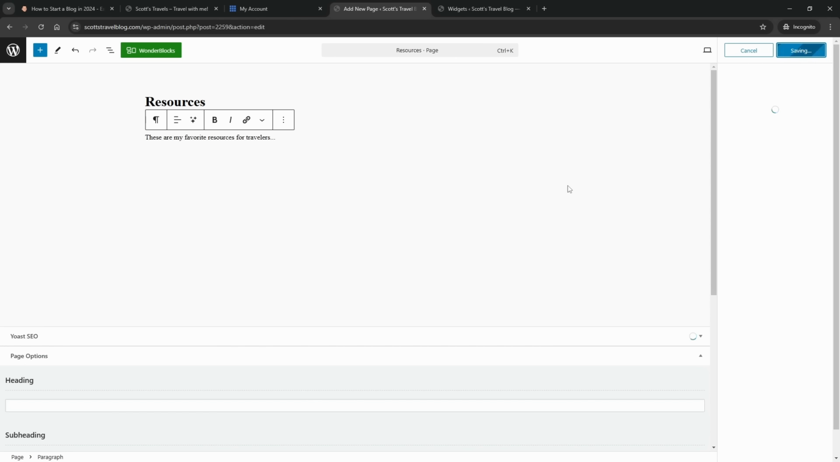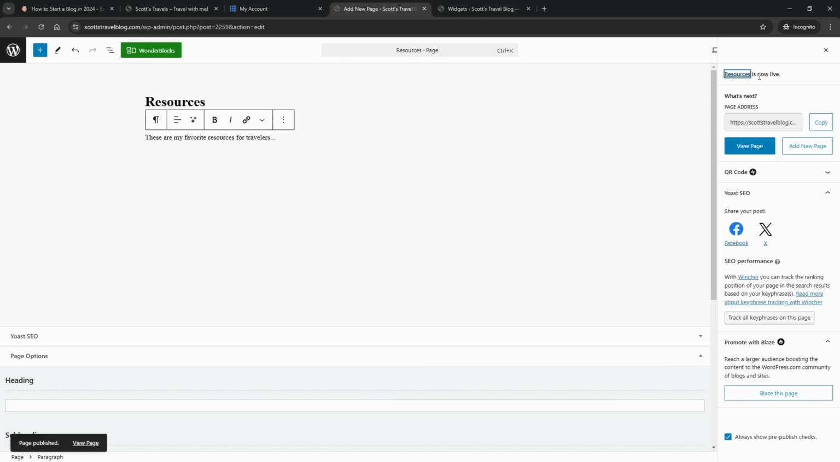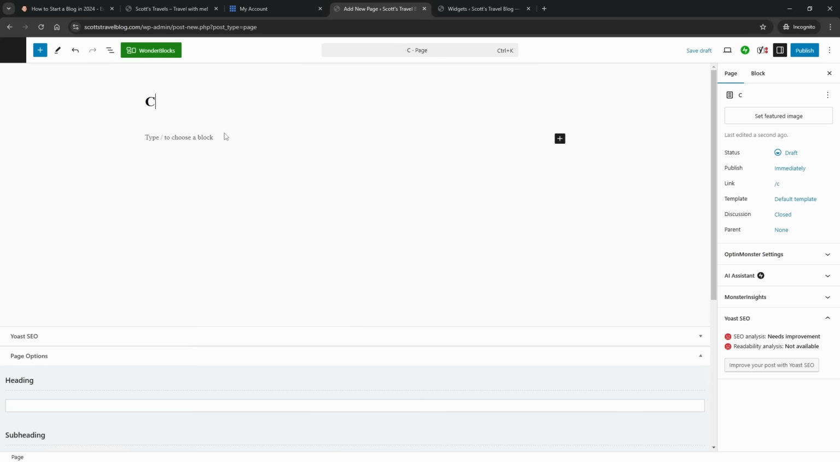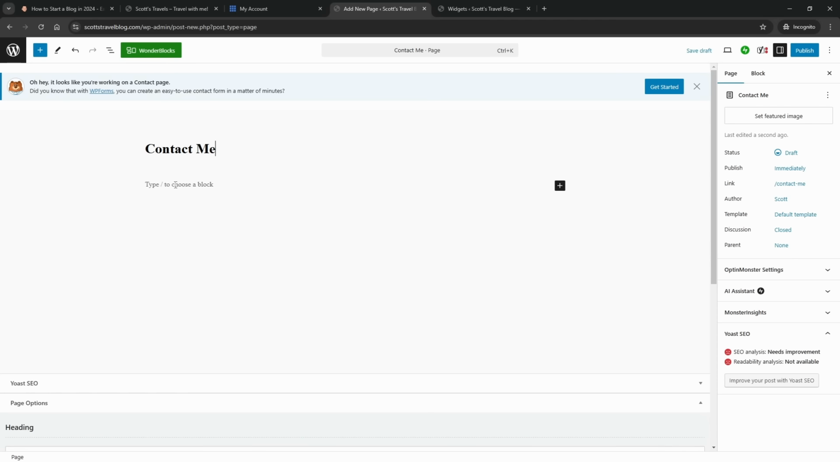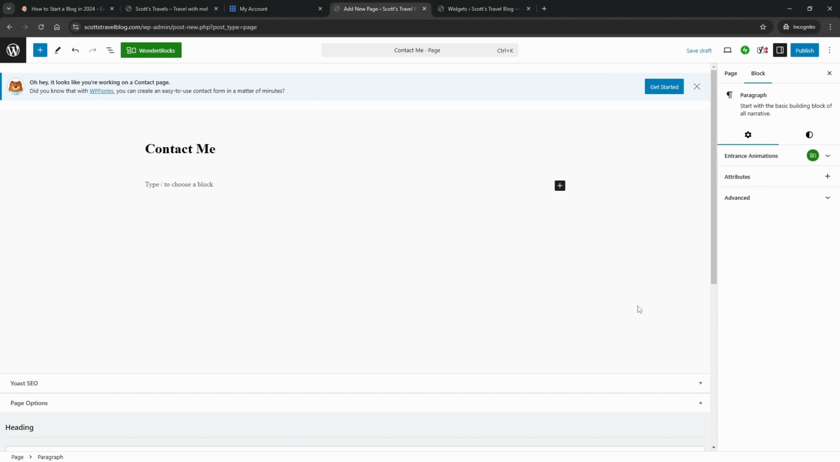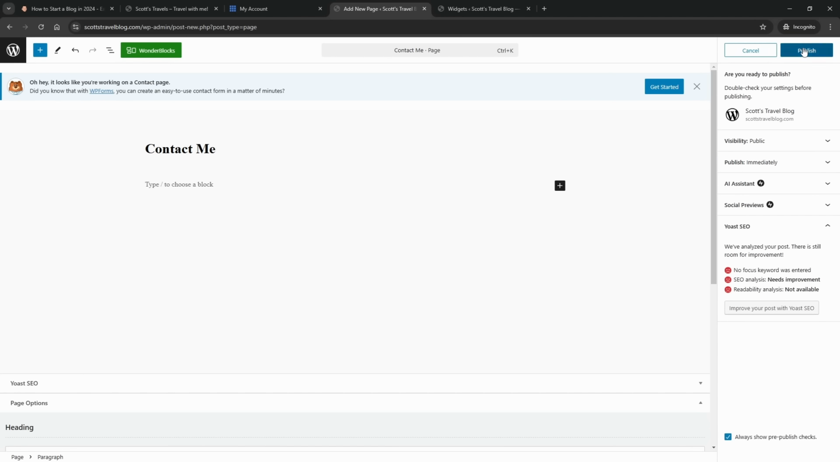And so now I've got 2 pages, and I'm going to go ahead and make one more. And this one's going to be a little bit different. This one's going to be a contact me page. And to make an actual contact me page, we need to have a contact form so people can actually contact me. So I'm going to leave this one as is here. I'm going to go ahead and click publish.